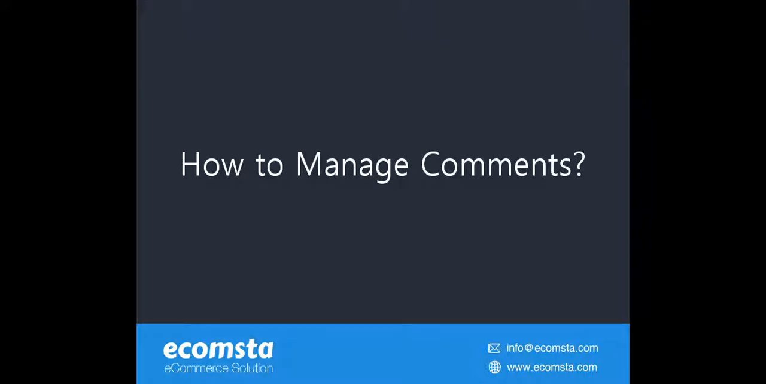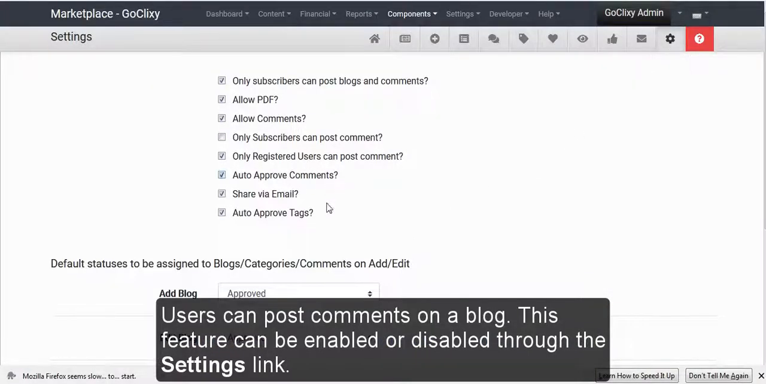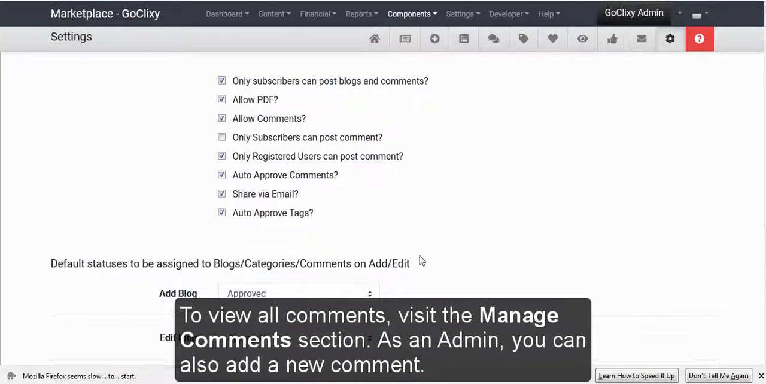How to manage comments. Users can post comments on a blog. This feature can be enabled or disabled through the Settings link. To view all comments, visit the Manage Comments section. As an admin, you can also add a new comment.